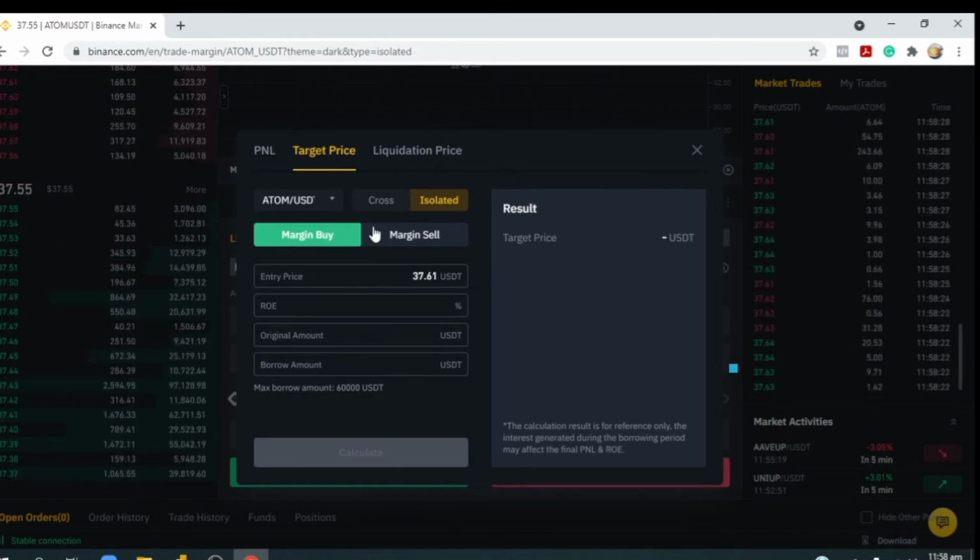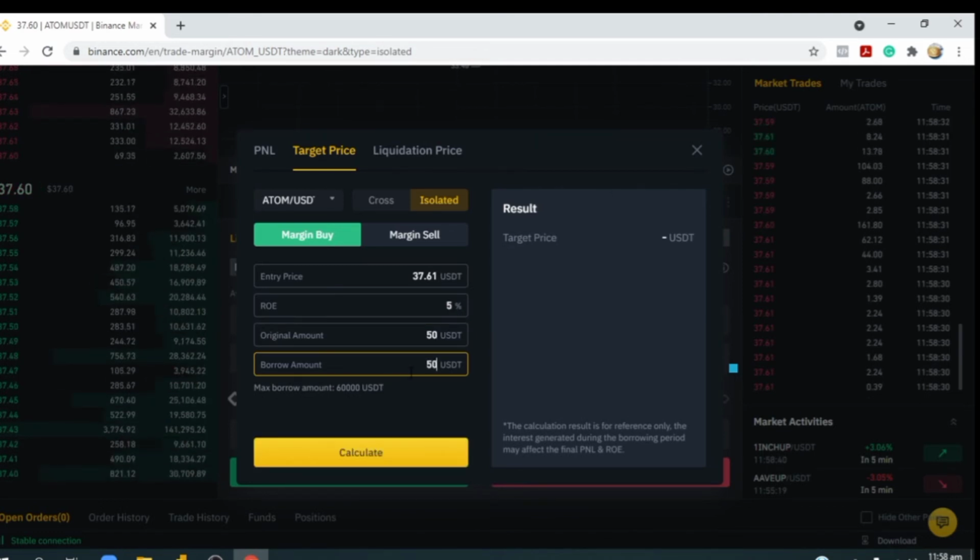If you want to calculate your target price, you can just put your return on equity here. Let's say you want 5%. That is the return on equity you're willing to gain for that trading activity. Then you put your original amount. Let's say I'm using 50 and my borrow amount is 50, and I can calculate my target price to be 38.55 USDT. So this is the entry price and this is the target price.